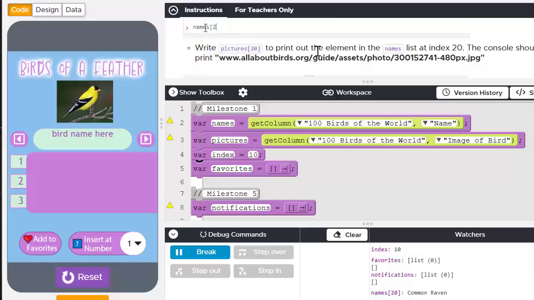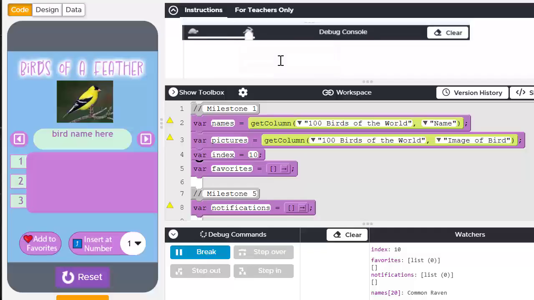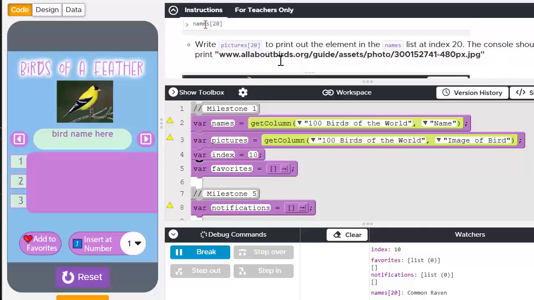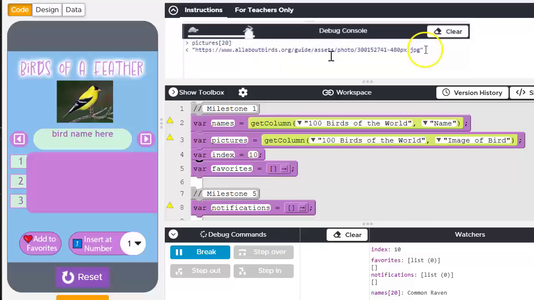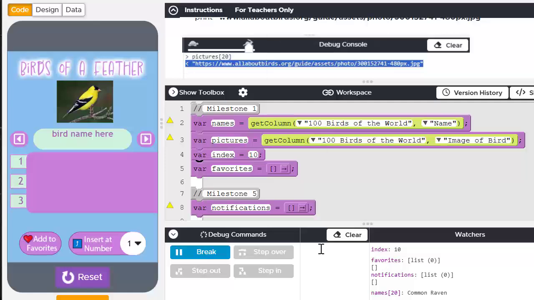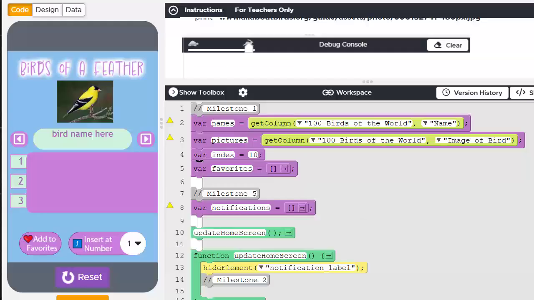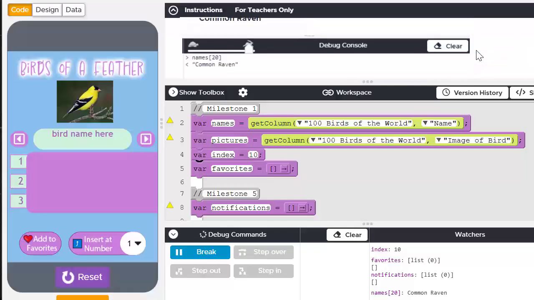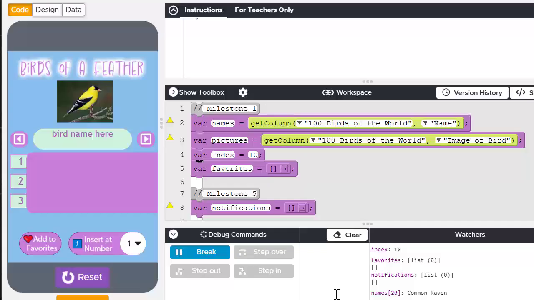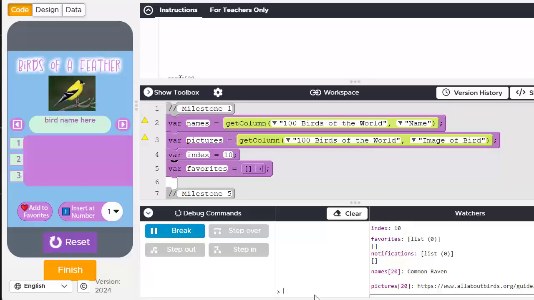Write pictures 20 to print out the element in the names list at index 20. The console should print this. Okay. Write pictures 20. Pictures 20. Oh, in the debug console? I don't know that you can write that in the debug console. I think they mean a watcher. Let's go back up and see. No, it says to do it in the debug console. Alright, well, that's different. I haven't done that before.